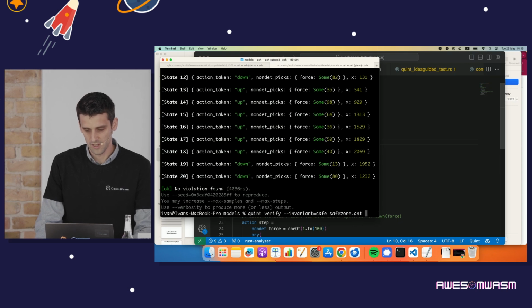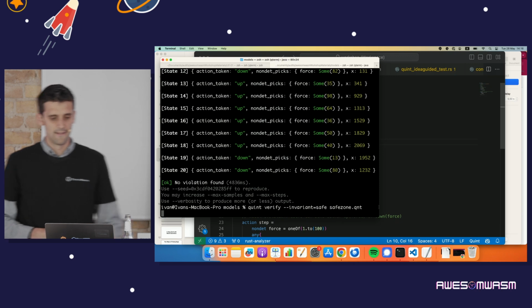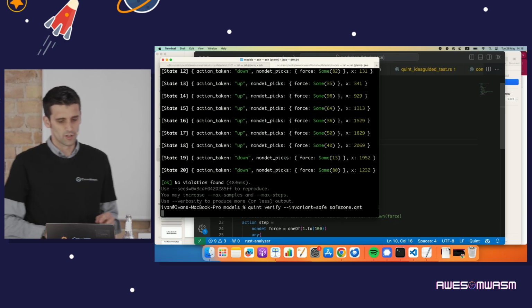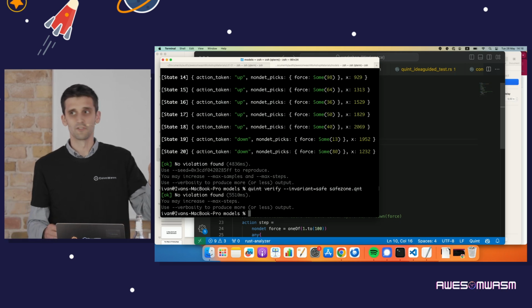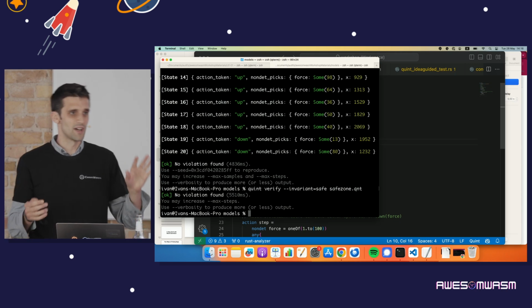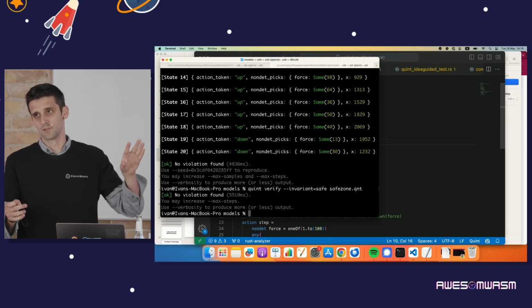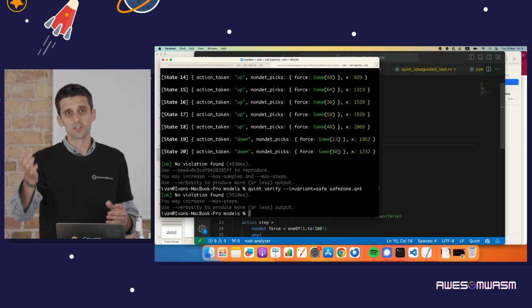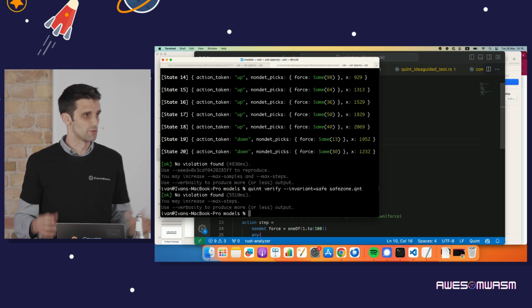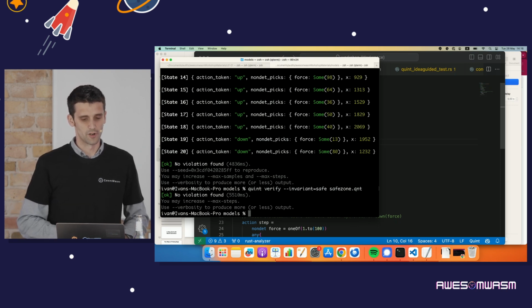Invariant is safe zone. Here, it is not going to last for too long, but the typical trade-off between whether you want to use verify or run is that verify is typically slower. So sometimes it can take hours for complicated protocols, whereas simulation is always fast. So it's a trade-off you get to choose from.